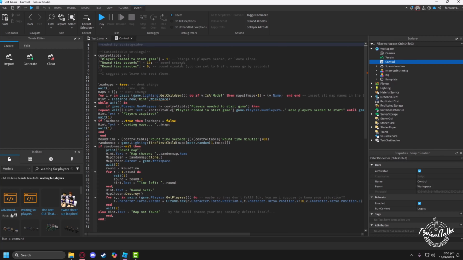Now you can edit all the necessary things you need in here, like the number of players needed for the game to start, the seconds a round will be active, or the amount of minutes a round will be active, and also many other aspects.